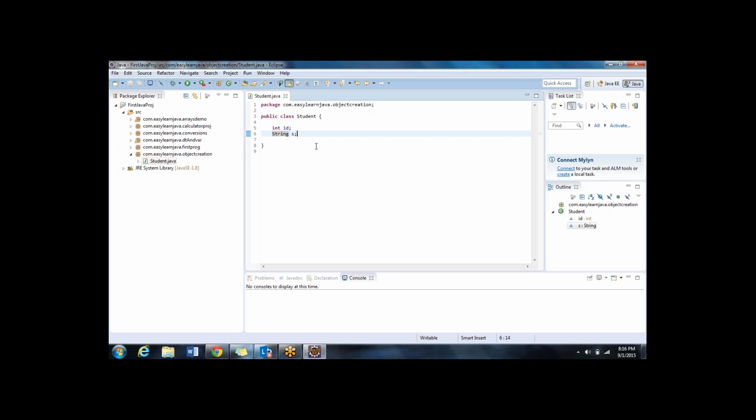Okay. So now for a specific class called student, I'm creating three properties: int id, string name, and int age. Okay, three parameters, three features, or three properties, or three attributes that I have declared in a class. Now, the next thing that I will do here is try to create an object for this student class.